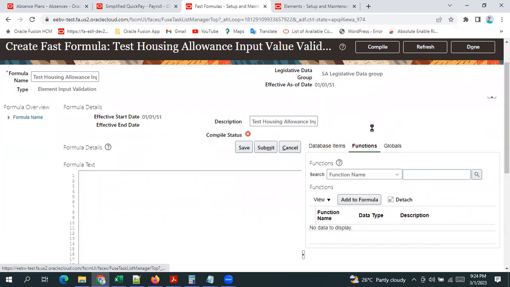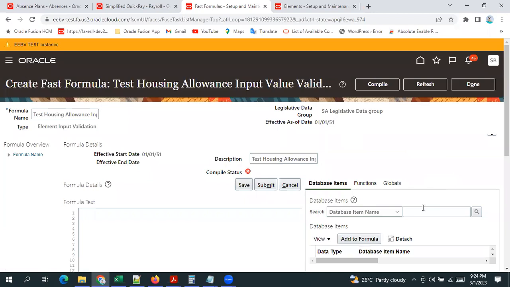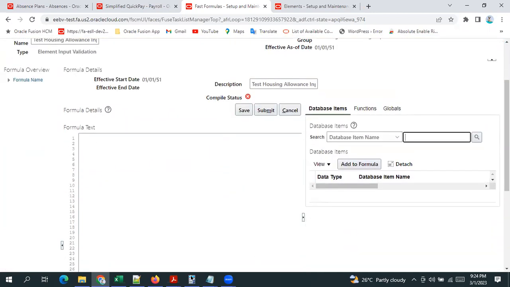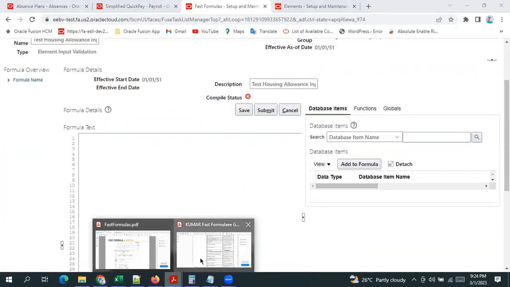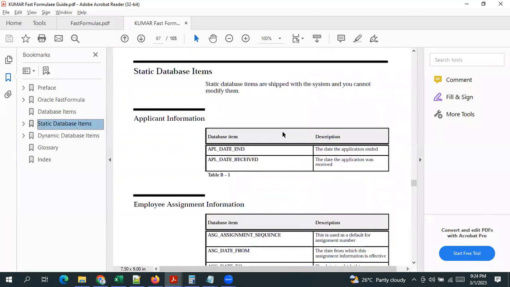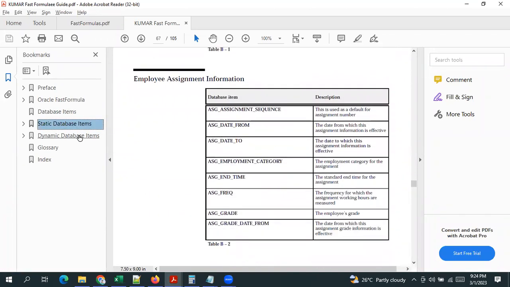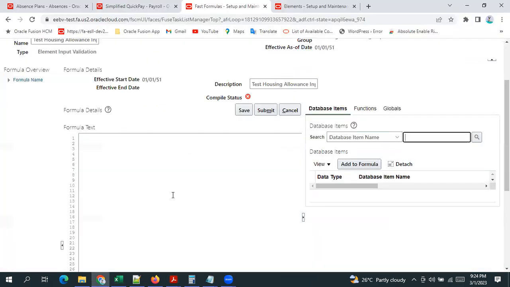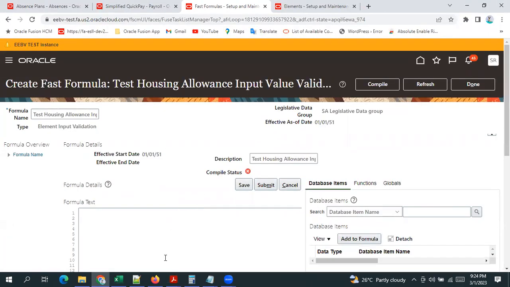Majorly, we will use database items, anything that you don't know. But even for this, we have a standard document available here. I'm going to share it with everyone. What are the static database items available in the system with respect to each module, and what are the dynamic database items? You can make use of them when you're creating formulas.